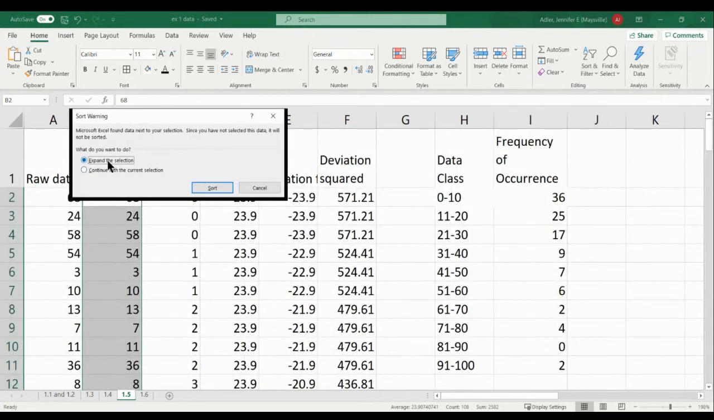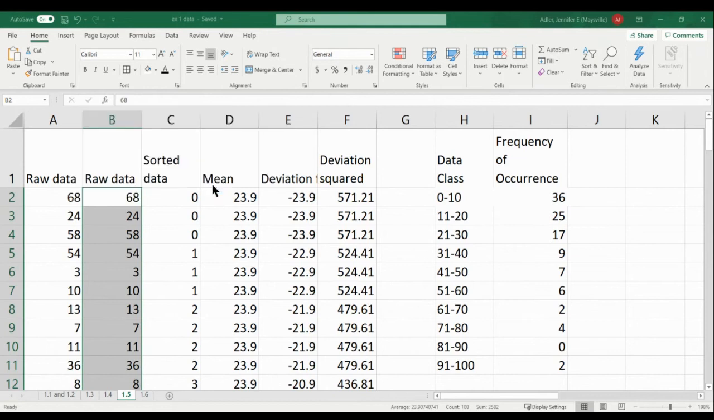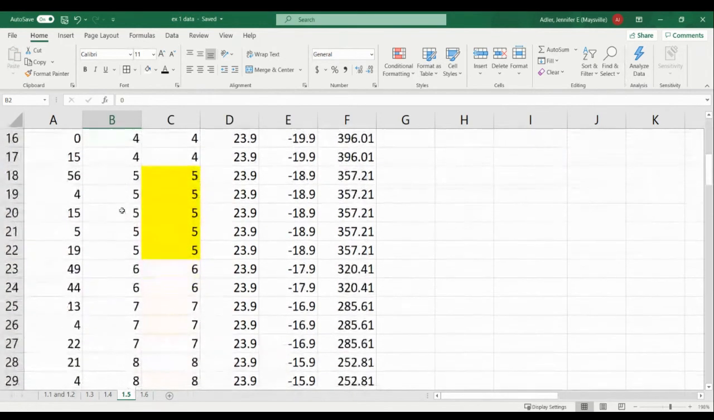And it's going to ask me, do you want to expand the selection, which means it's going to sort all of everything that's on there. I don't want it to do that. I just want it to do only what I selected. So I'm going to select continue with the current selection. And I'm going to hit sort. And then it sorts it for me.